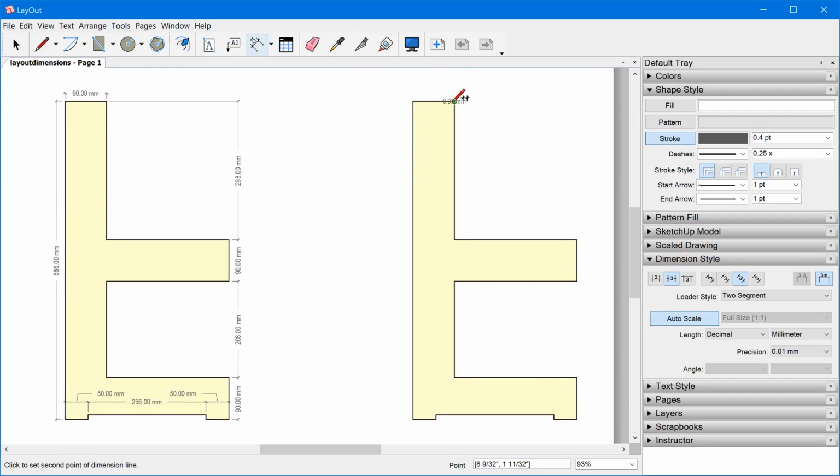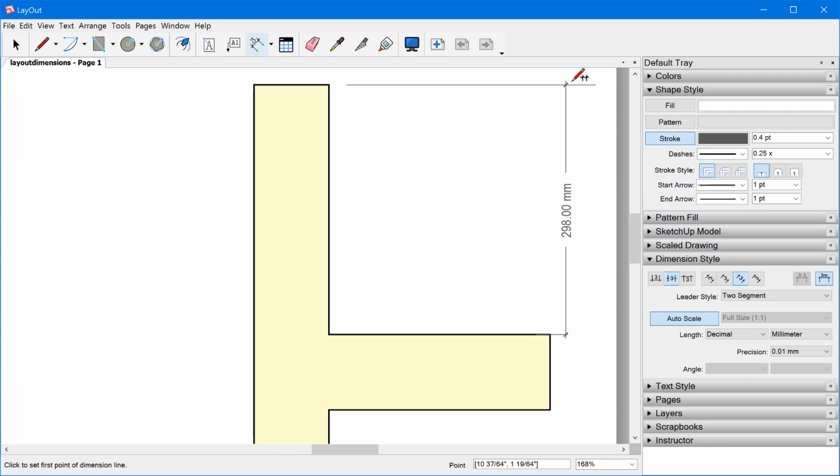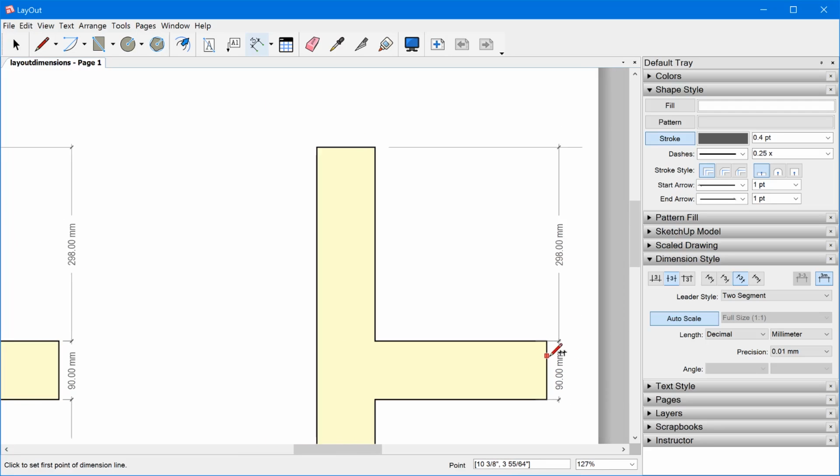So let's head into LayOut and see exactly what problem Ron was having. So with the dimension tool, if I create a dimension here, notice how with this dimension, this extension line is extending further than this one. And then if I create another dimension, now with this dimension, the extension lines are not extending past the dimension line. So to understand why this is happening, we need to dive into the anatomy of a dimension in LayOut.